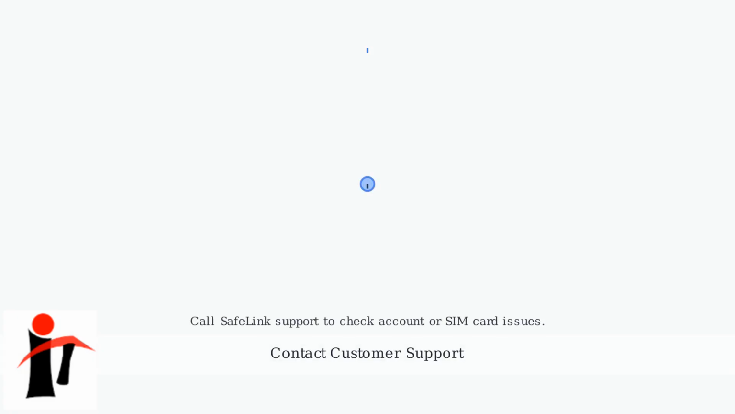If none of the troubleshooting steps work, contacting SafeLink customer support is the next step to investigate potential account or SIM card problems.